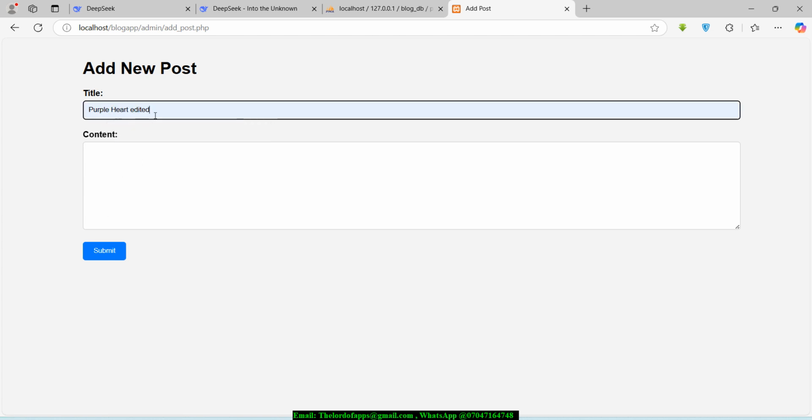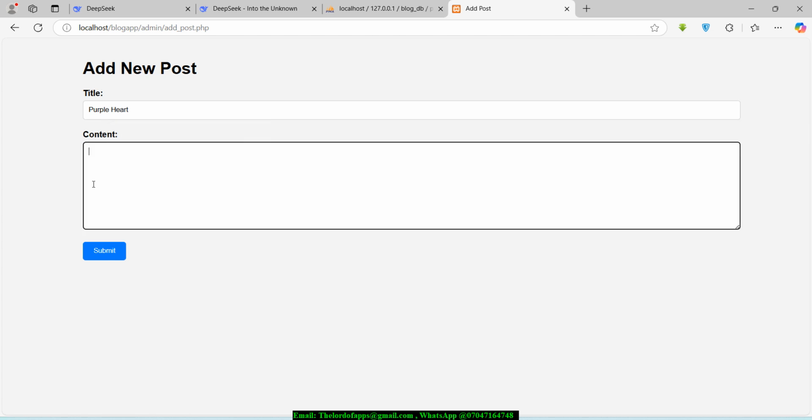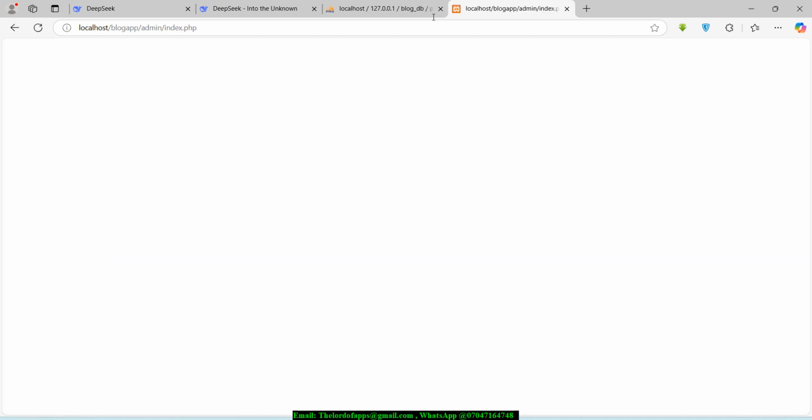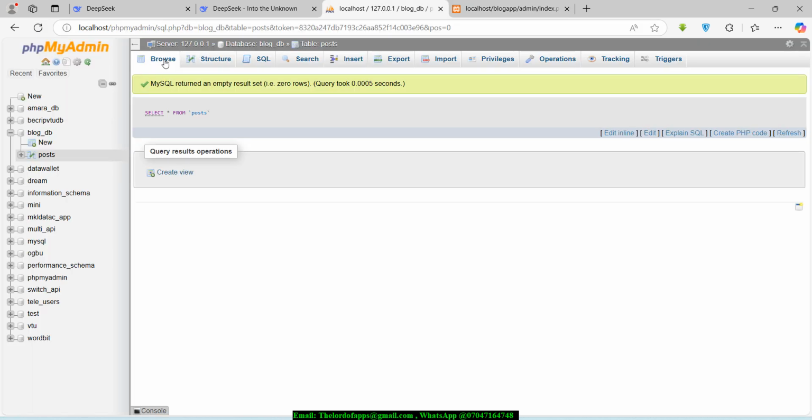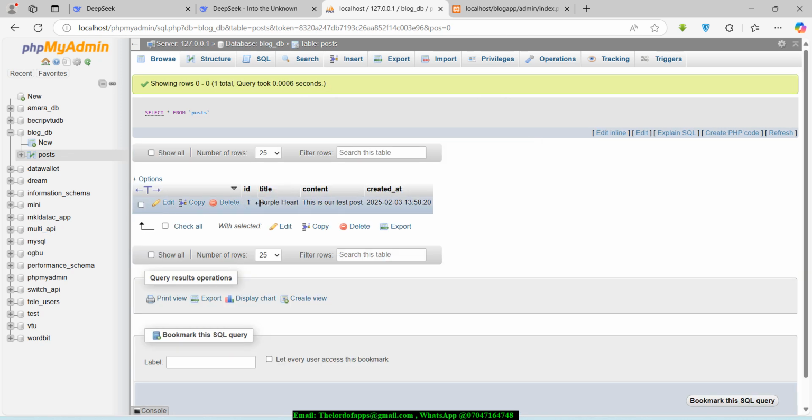So purple hat edited. Let's say that that's the post we also basically want to put right here. And then this is our test post. And let's go ahead and hit on submit. And I think that it kind of went through, because we check our admin right here, and we do have posts right here. So if you open this up, you're going to notice that we do have that inserted into the database. Look at the title, look at the content.